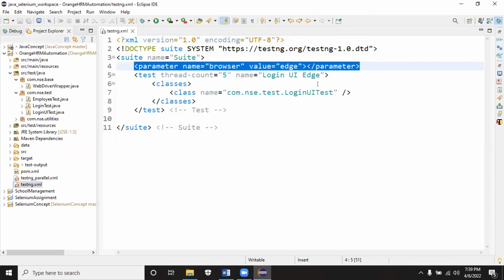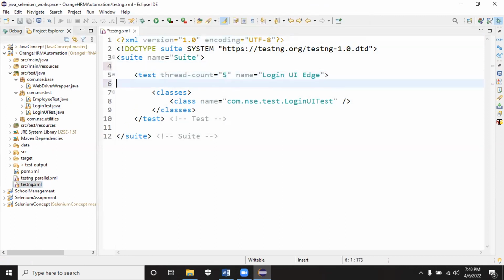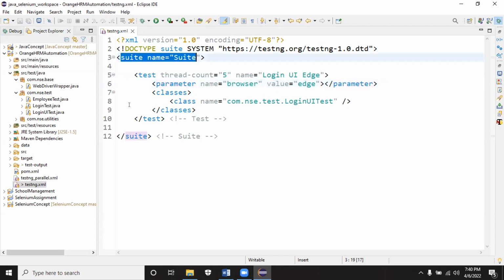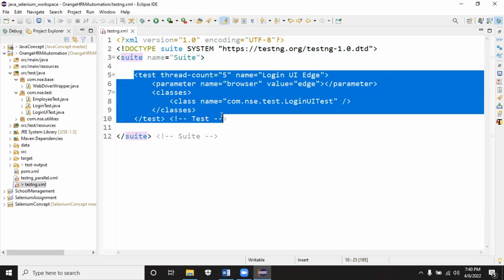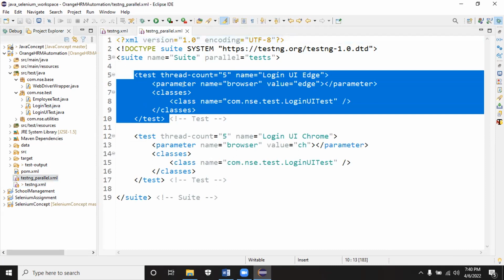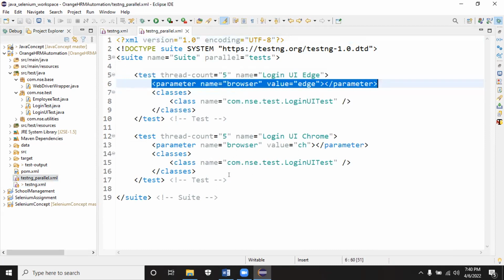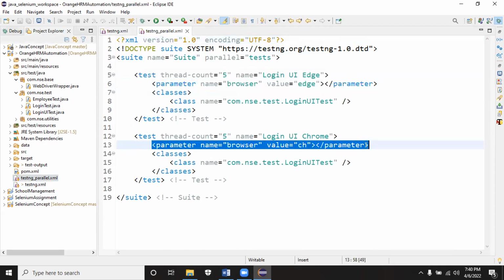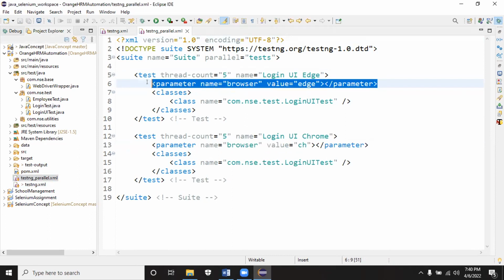You can add it at the test tag level so that you will have an idea. You can control multiple test tags. There can be only one suite tag and a number of test tags. You have created one test tag. You can also create two test tags. One test tag with parameter name equal to value edge, and another with name equal to value chrome. Just update this. This will be the tag name.